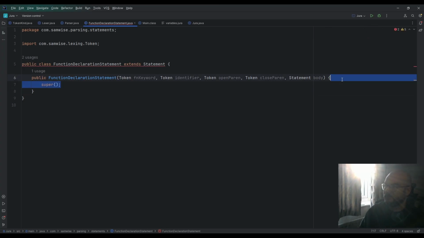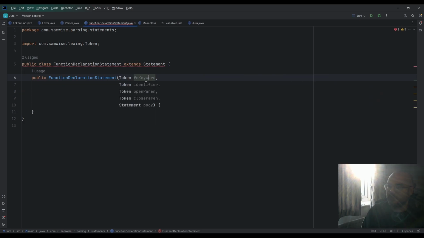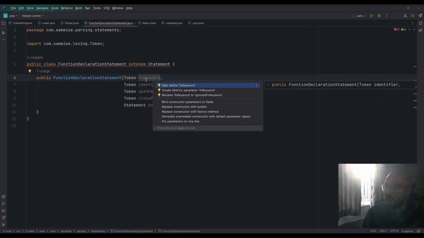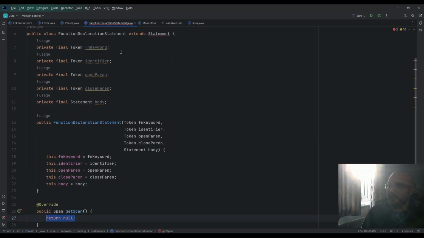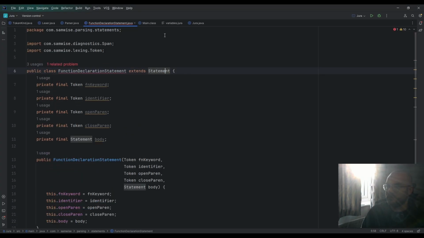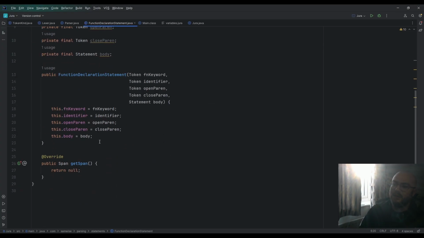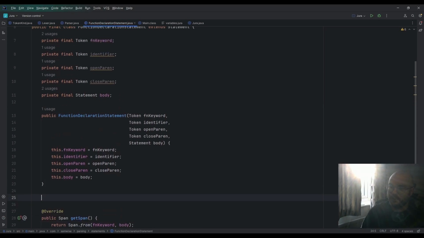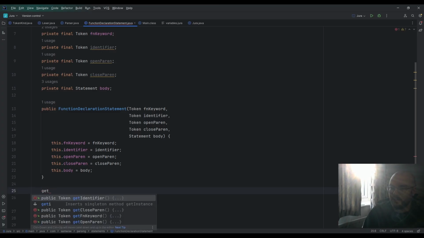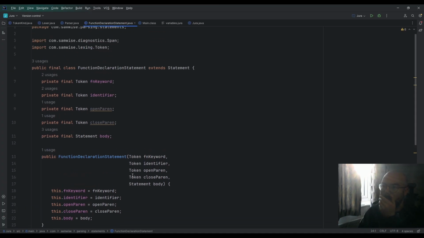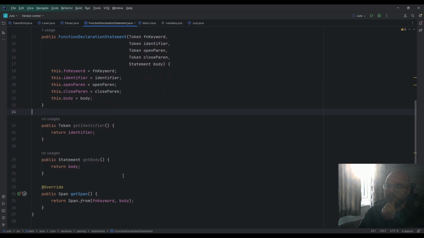So, put all these on separate lines because it's a large statement. Bind them to fields. We'll implement the method. We'll add it to the sealed, make it final. And then the span is from the fun keyword to the body. And so we want to have get body, get identifier, and that's kind of it. We don't care about the other bits of syntax.